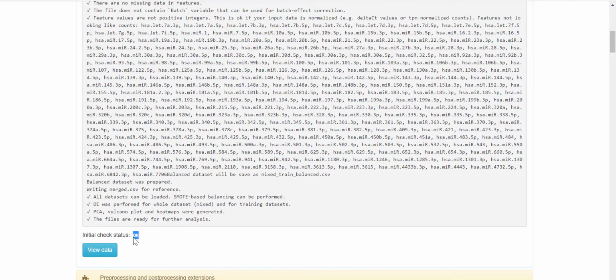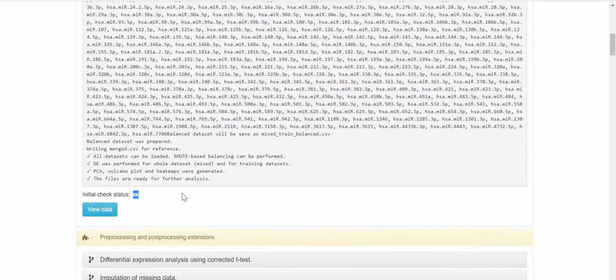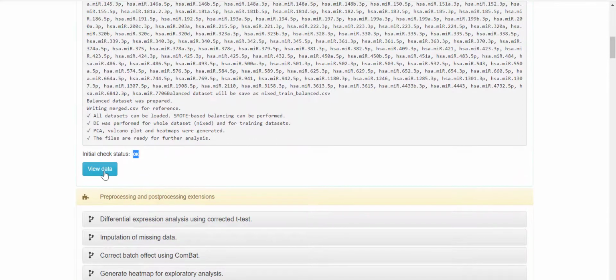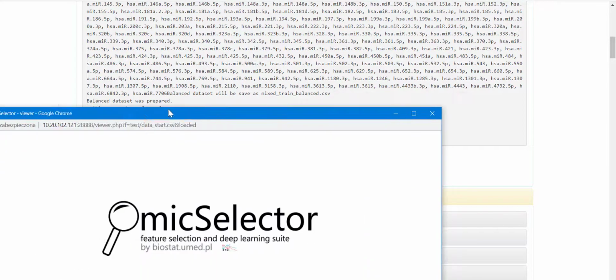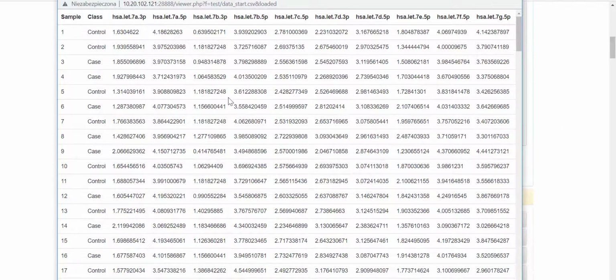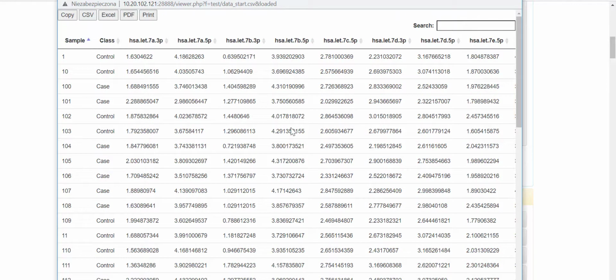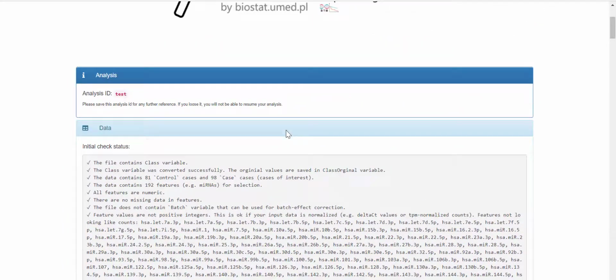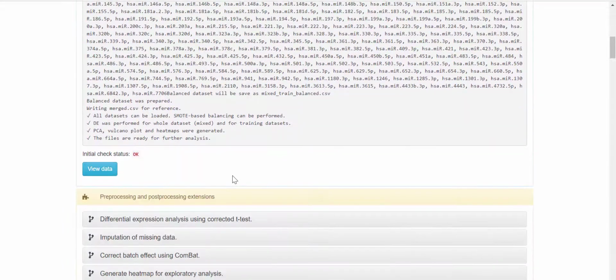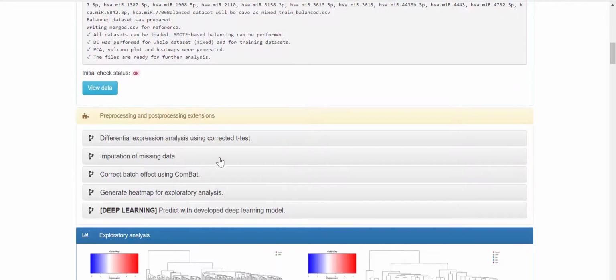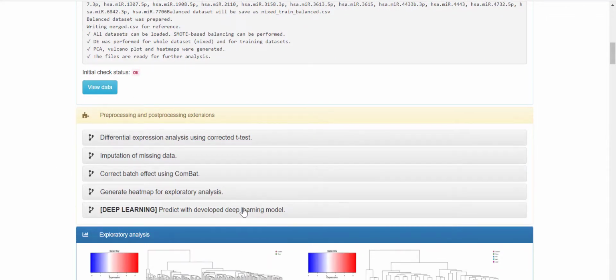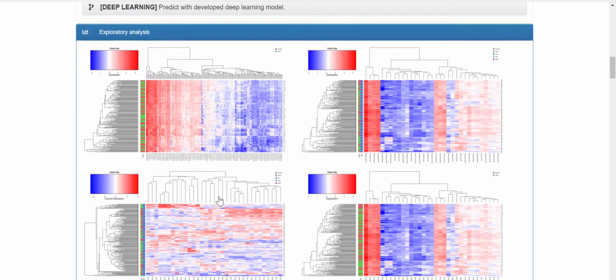If you experience an error, you have to unfortunately fix the error as per instructions provided here and re-establish the analysis once again. You can view this data using the viewer. So everything looks okay and it was imported successfully. You can import a CSV file or a spreadsheet in Excel. You can play with the pre and post-processing extensions, but let's take a look at the exploratory analysis.